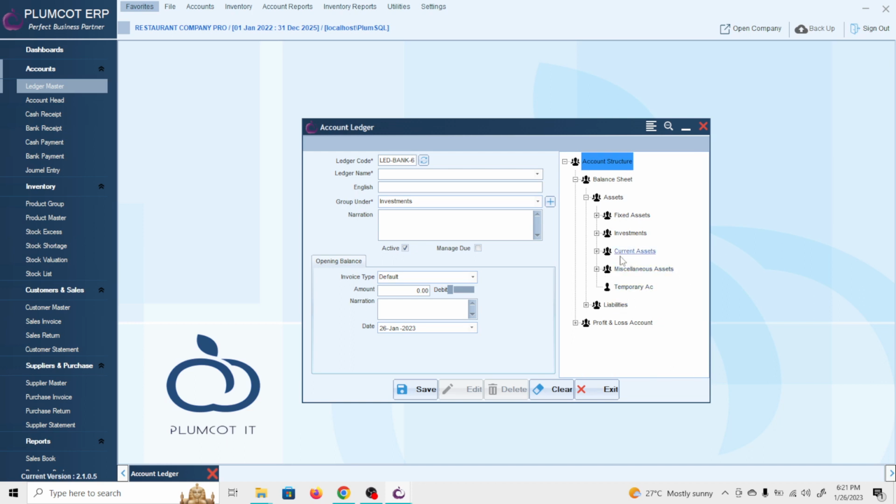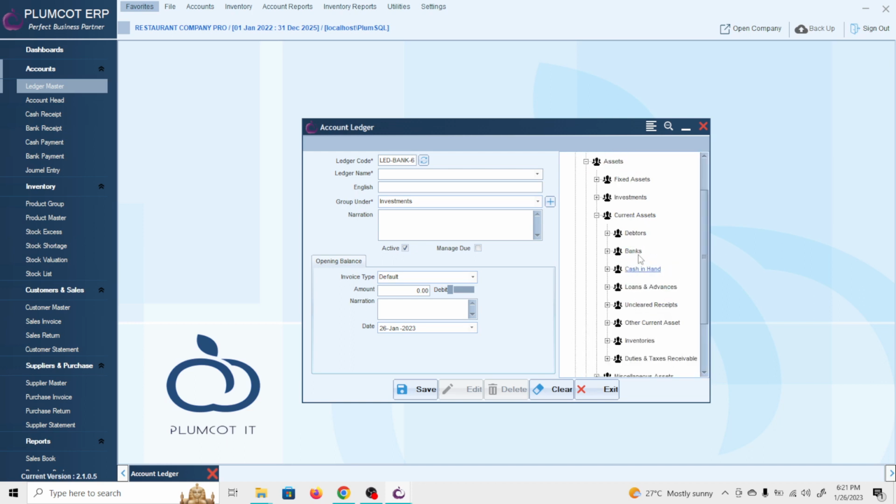And then we have the current assets, and under the current assets, it's the debtors, the bank, cash in hand, loans and advances, the uncleared receipts. The uncleared receipts are the checks received and the credit card payments received for which we haven't received the payment yet, so that's why it comes under assets.